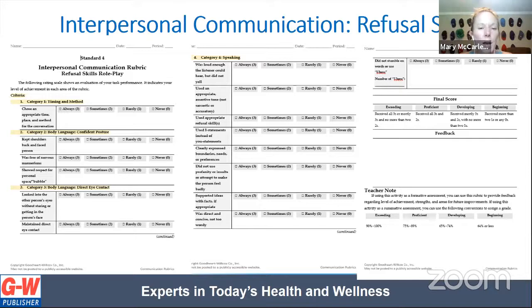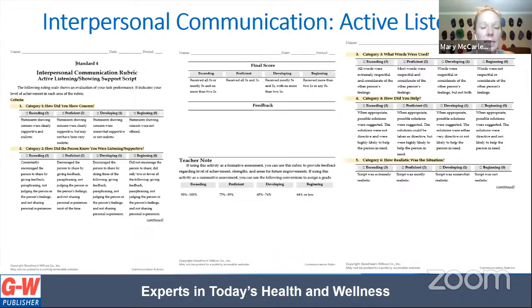So I just want to include a couple more assessment scales. Measuring refusal skills, I find can be really difficult. And I loved this assessment scale that Diane Farthing developed, so I thought that I would share it with you guys. And then active listening, that's another skill that I find has been difficult for me to measure. So here's another assessment scale that you might want to look at as it relates to active listening and showing support.